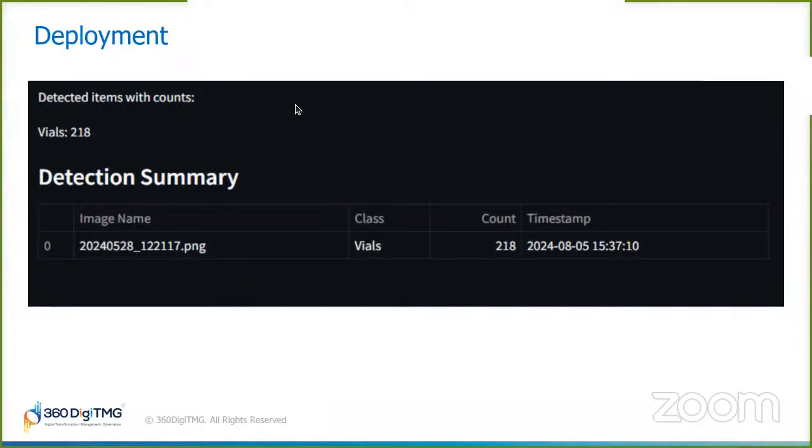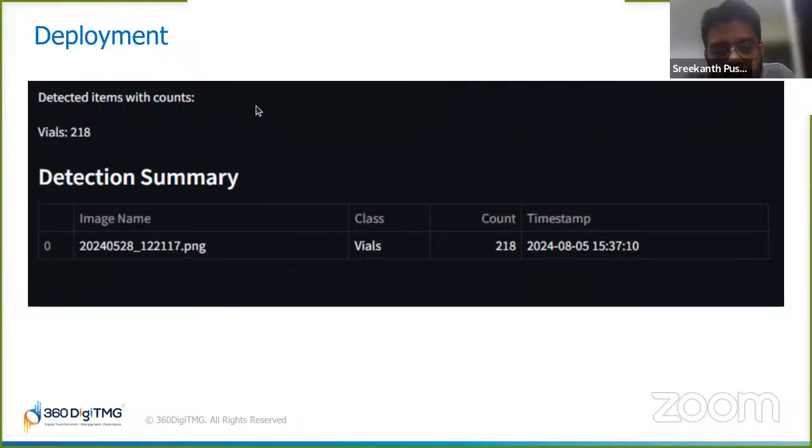Okay. And this is the output, am I correct? Yes, this is the output. So we can get the image batch process. We can give the class, whether it is vial or PFS, then the count and timestamp. So that's the output.